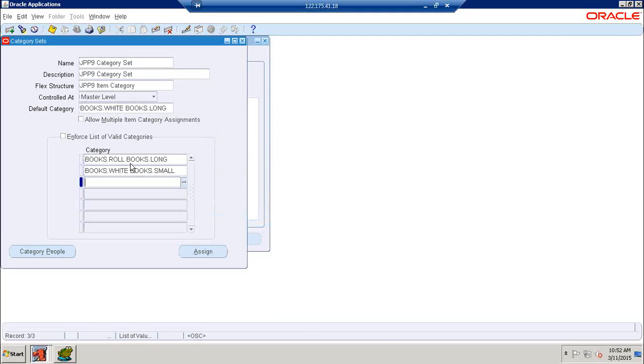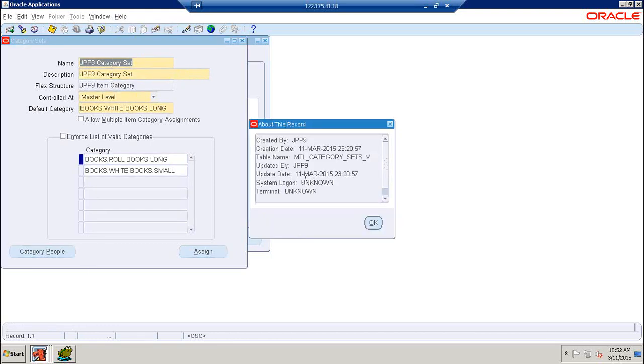So now we are going to cancel this one. Save the records. So how many categories does this category set have? 3 categories. Right. Now we are going to check it. The default one is this one. So where is this information stored? MTL categories sets.